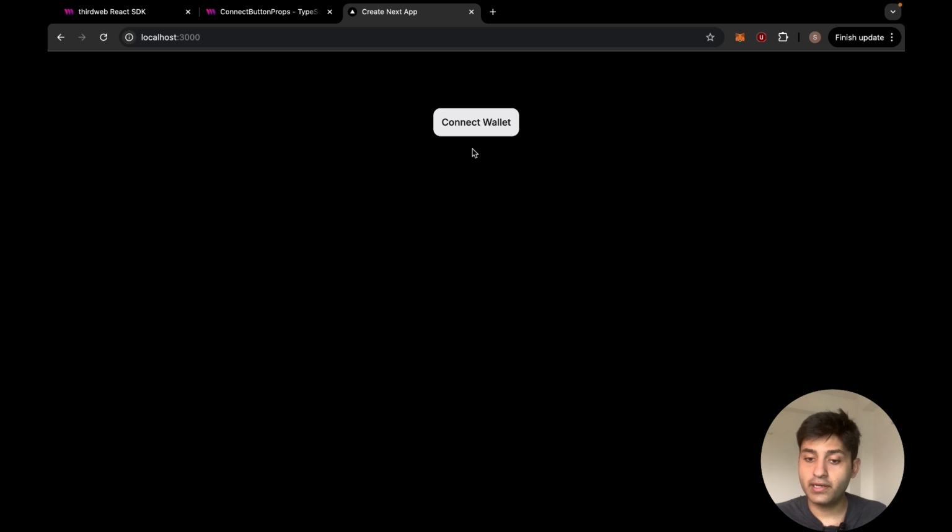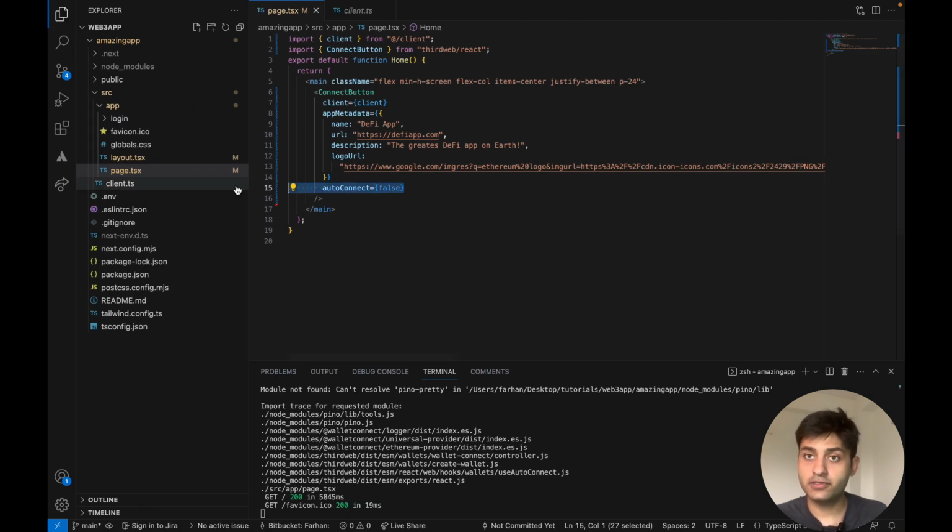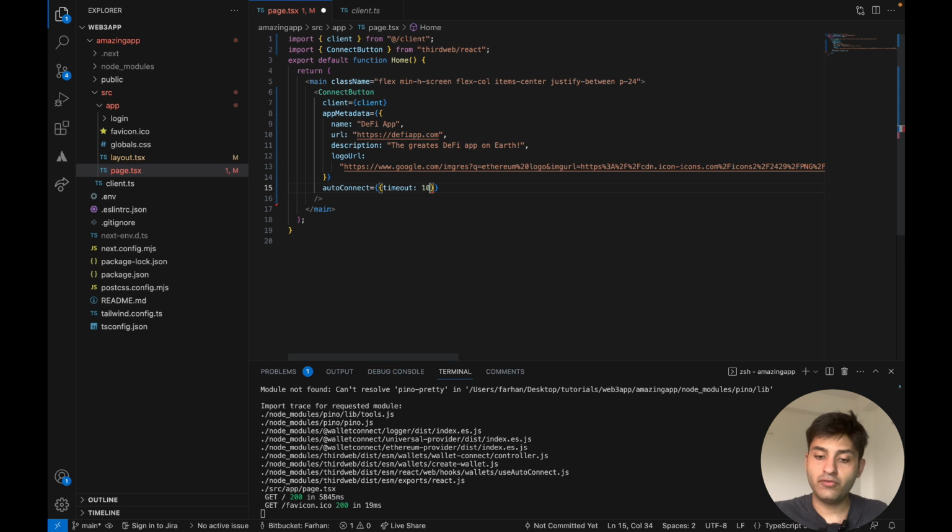So as you see, it did not automatically connect to my wallet, even though before closing the tab, I had connected my wallet to this app, and that's because we passed this prop that says autoConnect equals false. And as I said, you can pass a timeout value, and you can define it in milliseconds. So it can be 1000, or any amount of time that you want to try looking for a wallet.